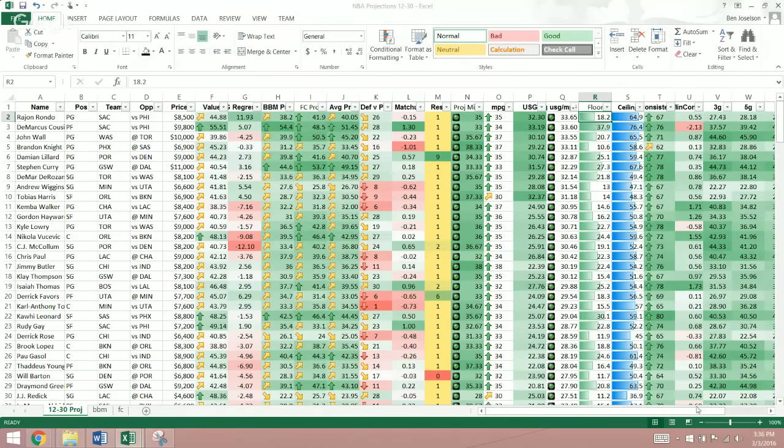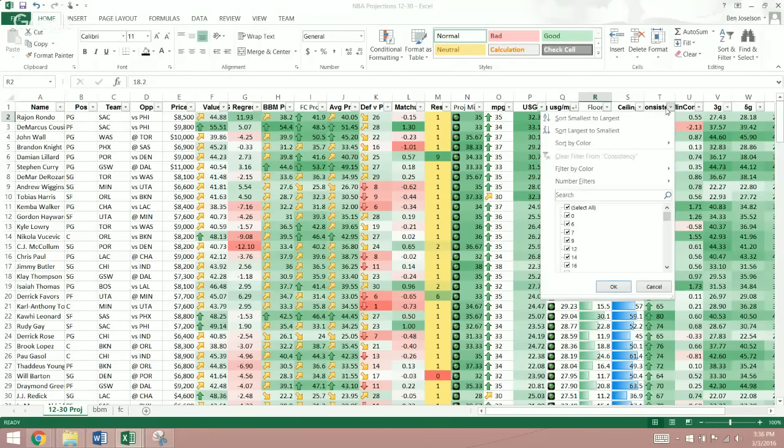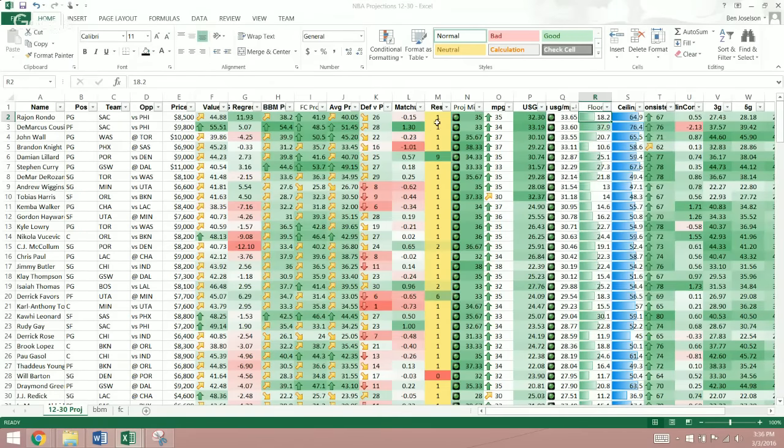Look at these ceilings and the floors. This is consistency factor. So this is rest. If you look, I just have all different kinds of stuff in here. But the way I made the projections myself is I would do different types of things, but I'm going to show you the most basic way, not including my own regression or my matchups or usage or anything like that. I would take Basketball Monster projection. I would put Fantasy Cruncher projection.